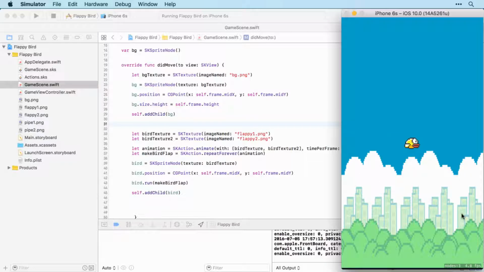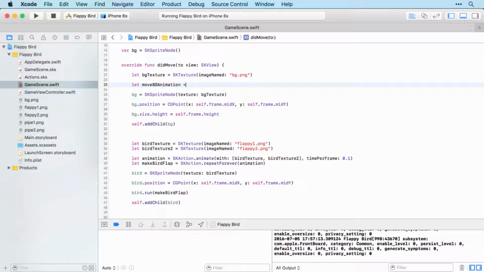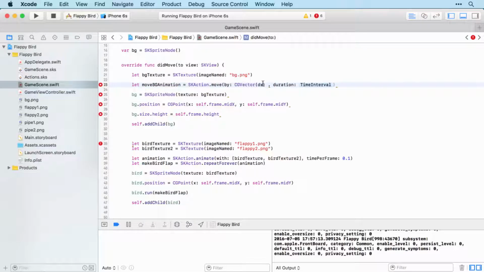So as I said earlier, we want to move the background slowly to the left to give the bird the illusion of moving to the right. So let's create an animation to move our background. We'll do that up here. So we'll have a moveBackgroundAnimation. And this is going to be an SKAction, just as before. But this time we're going to use moveBy, and we're going to create a CGVector, with a delta X or change in X of, let's say, -1 for the moment. And a duration of 0.1 seconds. So this will move the background 1 pixel to the left every 0.1 seconds.